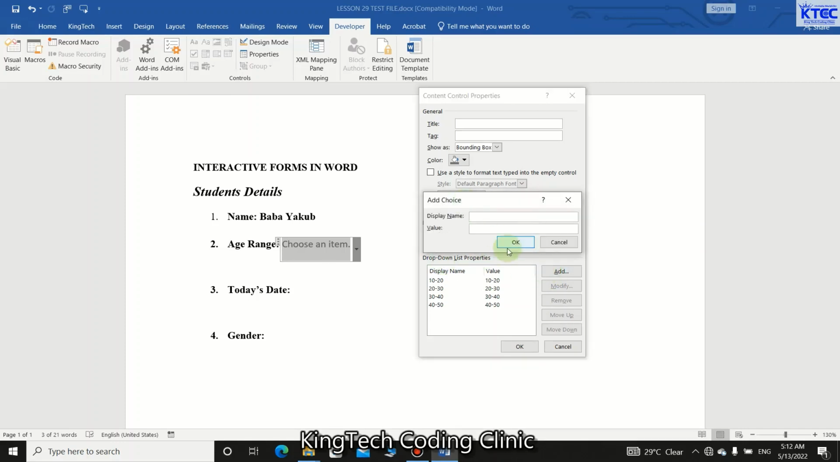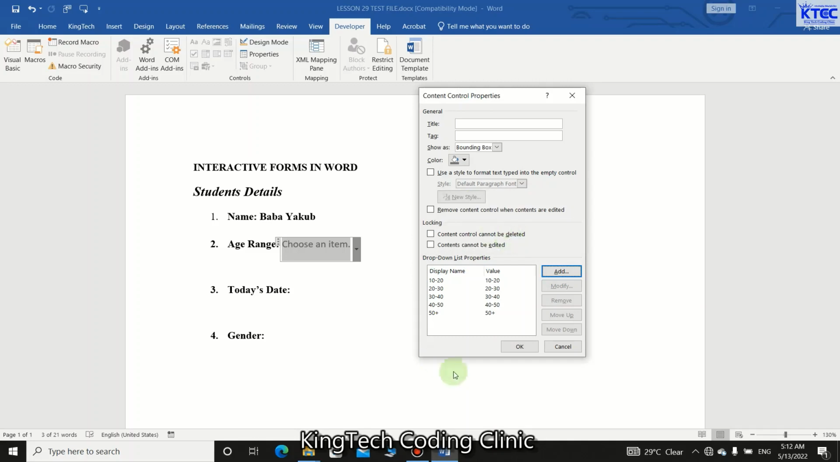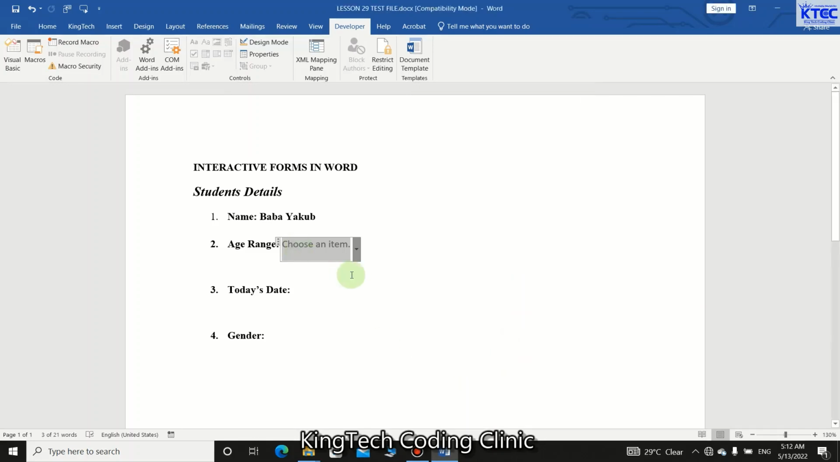Then we want to add the last one, maybe you can say 50 plus. Maybe those from 50 and above, so they can also choose that. Once you are done adding the list, you just click on OK. So now once the user grabs the form and clicks on this drop down here, the person can choose from this. As simple as that. The person wouldn't have to type all these things again.